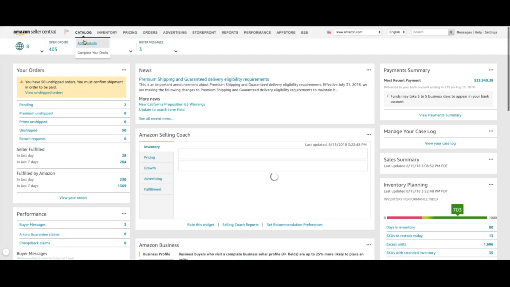Now you've got a couple of things here. You got add product, complete your drafts. Add product is if you want to add a new product or add a product that currently exists on Amazon, you would click on the add products button to add product screen. Complete your drafts. This is if you started a product and didn't finish it, or if you uploaded some products with a bulk file and some of them were missing information or contained incorrect information, you would be able to use the complete your drafts functionality.